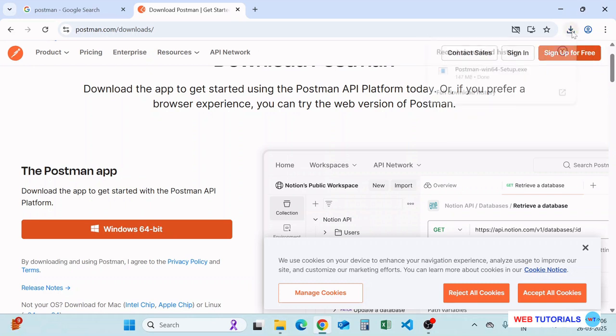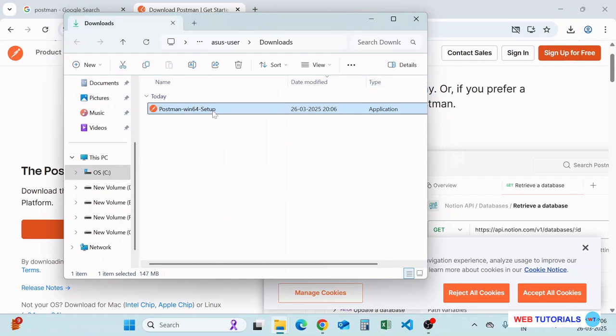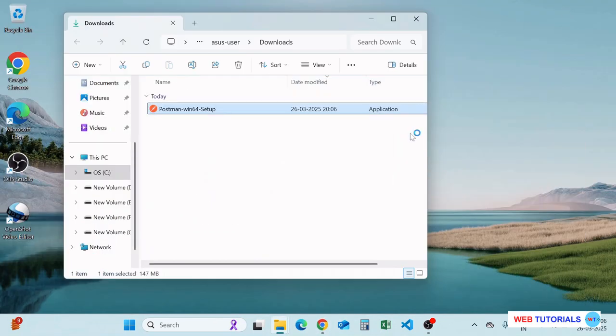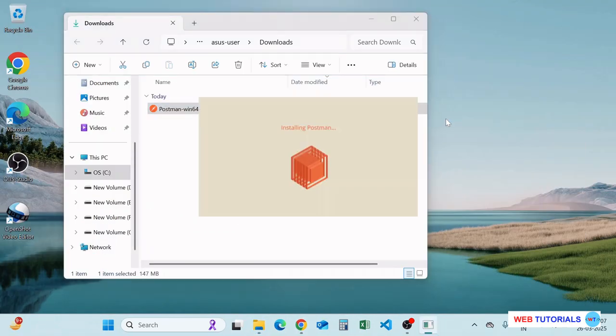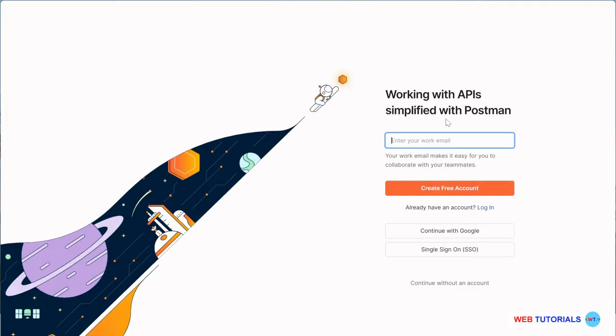Once the download is complete, open the downloaded Postman exe file. Double click to start installation. You can minimize the browser. The Postman installation setup has started.